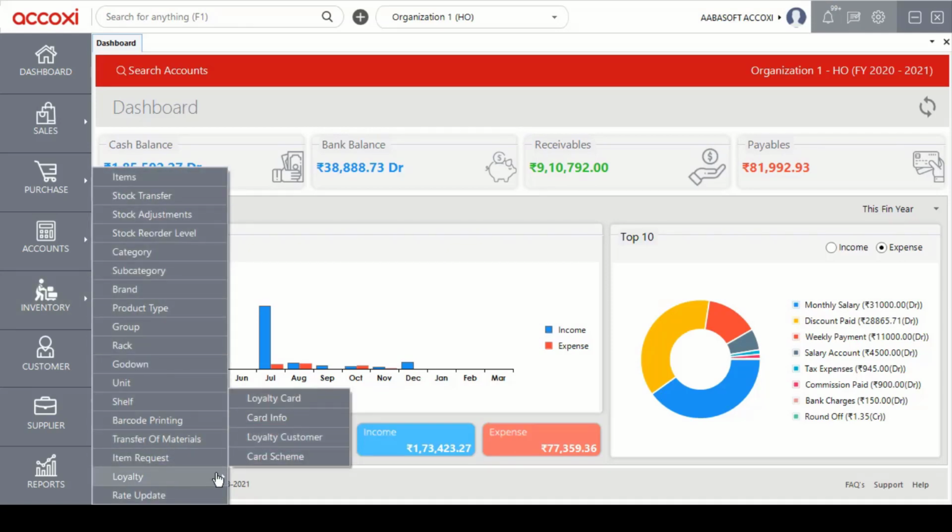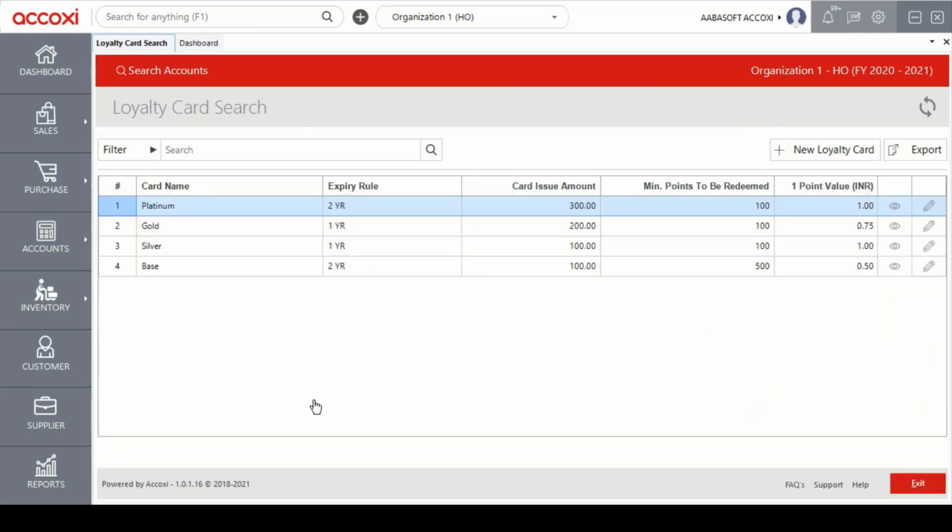Here the loyalty option is classified into 4 types: loyalty card, card info, loyalty customer and card scheme. In the loyalty card form, the user can create various types of loyalty cards for loyalty management and can include card charges, loyalty point configuration and card expiry rule. When we click on the loyalty card option, it opens the loyalty card search page. Here the user can add a new loyalty card and it shows the details of already created loyalty cards.